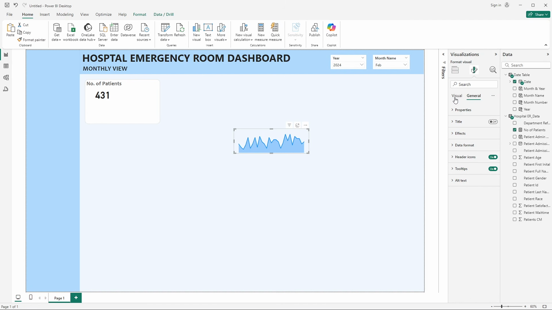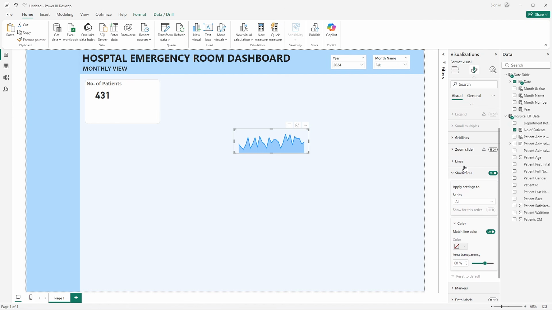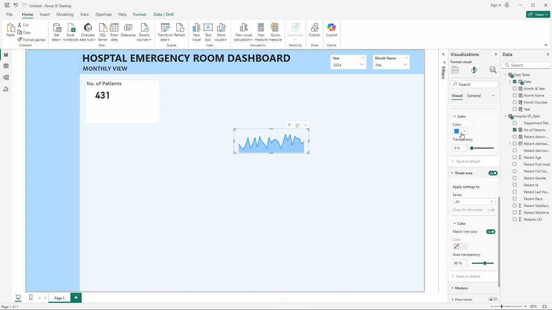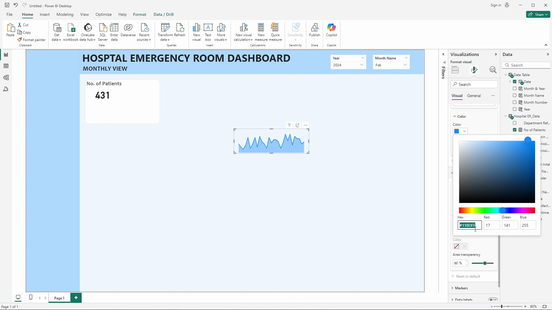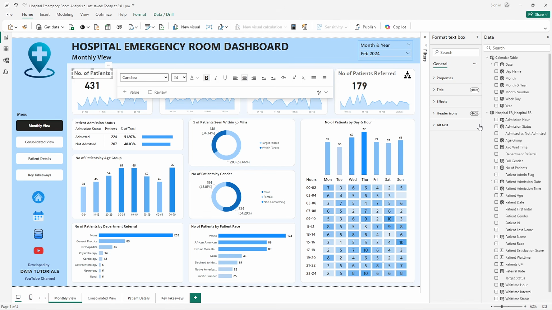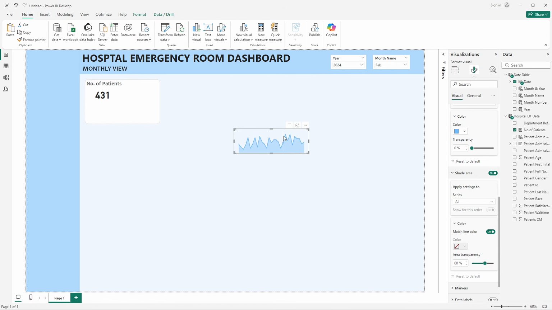So for visual, I will go to shaded area, or no, the lines first, and the pixel size I will be using as 3 itself. I will choose a different color from here, and I will be using the color code hashtag 70BBFF. So this is the color code which we'll be using. The same thing we are using here as well.